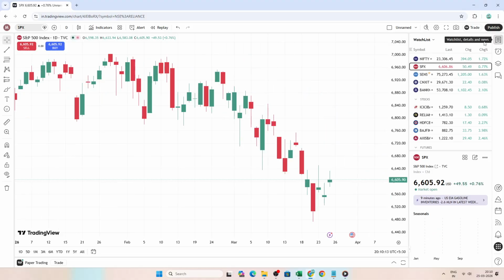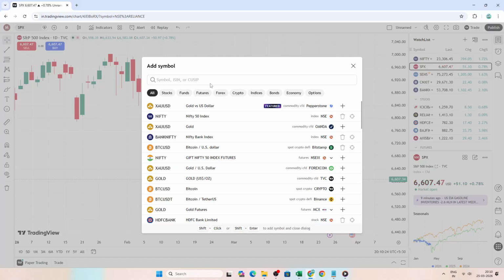Inside the watch list panel, click the plus sign. It's usually up at the top right of the watch list area. This opens the add symbol field so you can search for what you want to track. Think of this like telling Tradingview, "These are the markets I care about, keep them within reach."